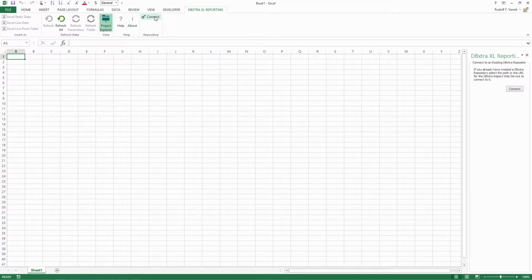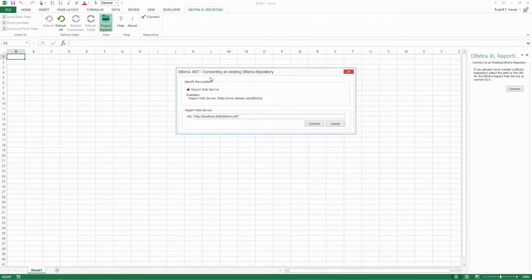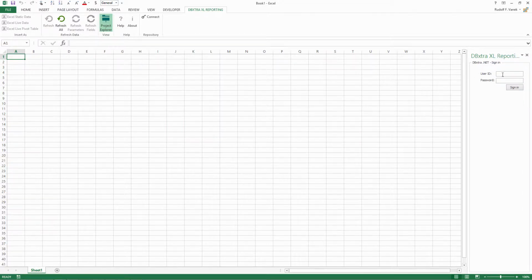Connect to your DBxtra Report repository. You only have to do this once. Log in with your user credentials. Now you have access to all DBxtra report objects assigned to the user group you belong to.